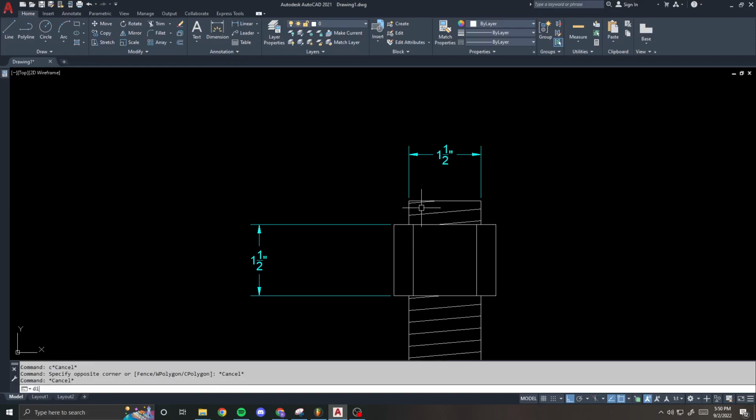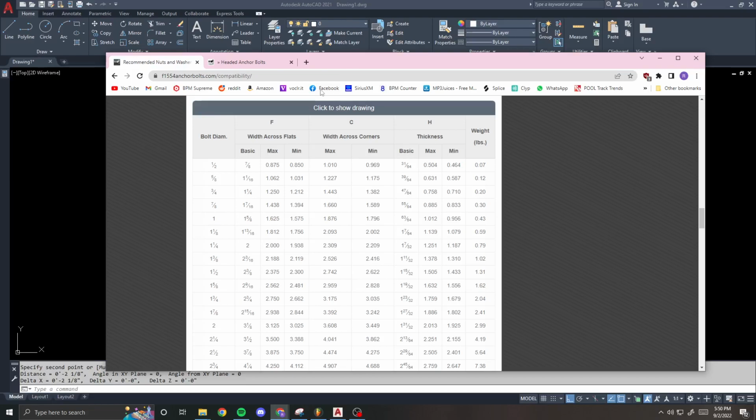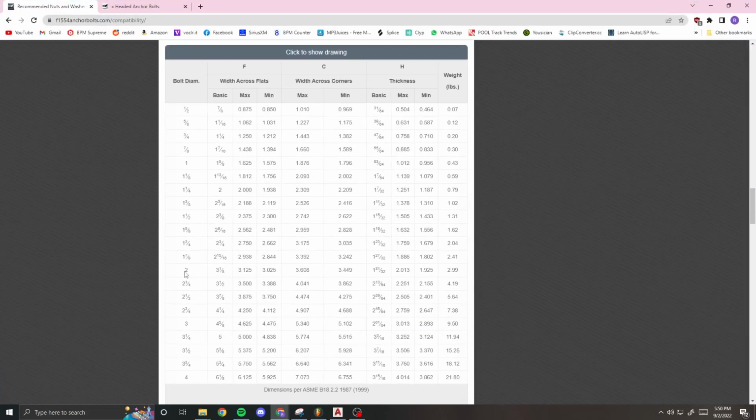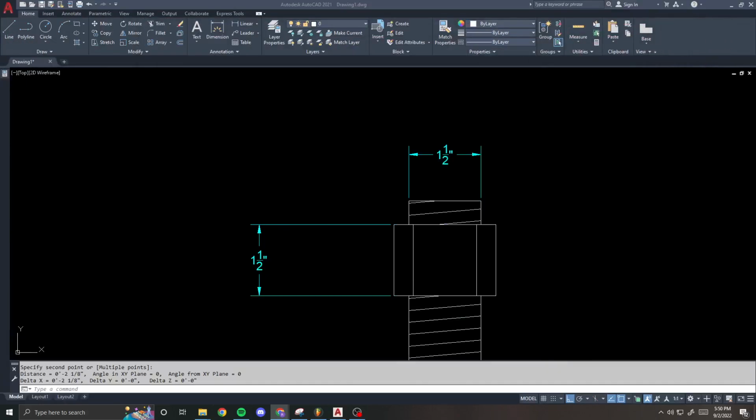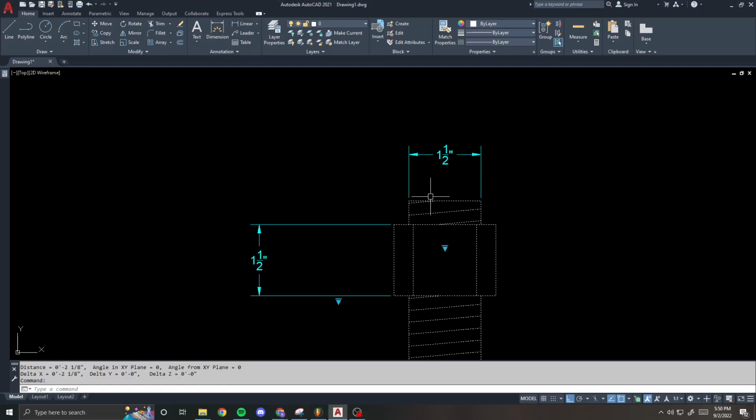2 3/8. Is that what this is? This is 2 1/8. So it does kind of change a little bit. It doesn't work exactly, because what I'm doing is essentially stretching this outward evenly. Okay, so look at this dimension right here. This dimension is 2 1/8. This chart says that the width across the flats for a 1.5 inch bolt is 2 3/8. If you really wanted to, you could put a separate parameter.